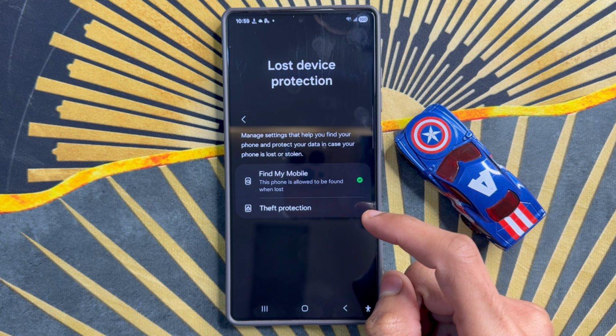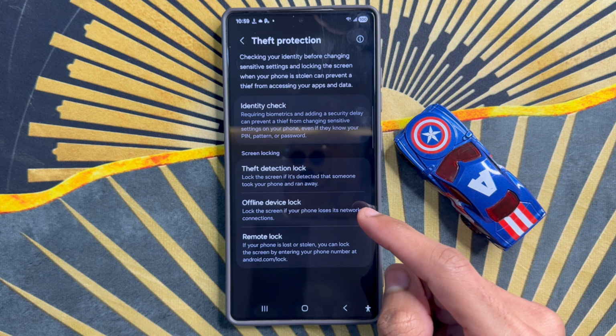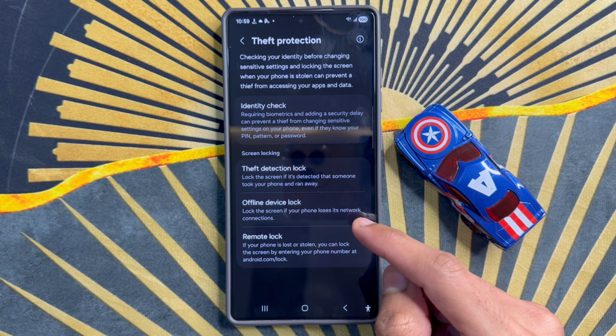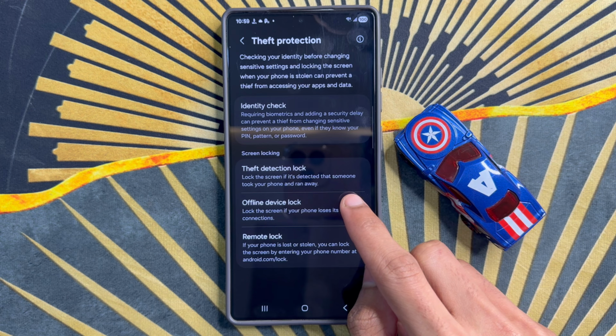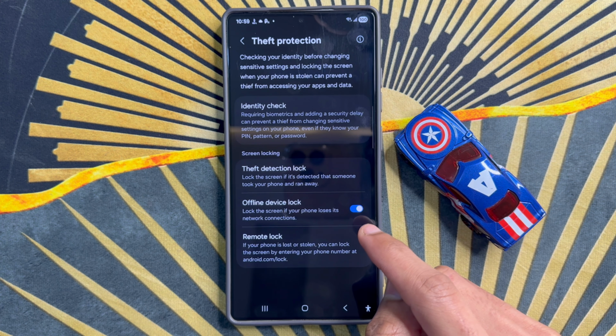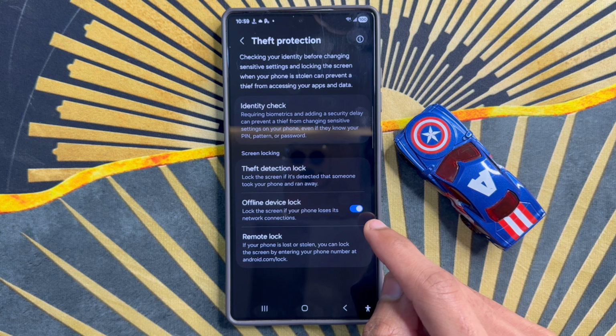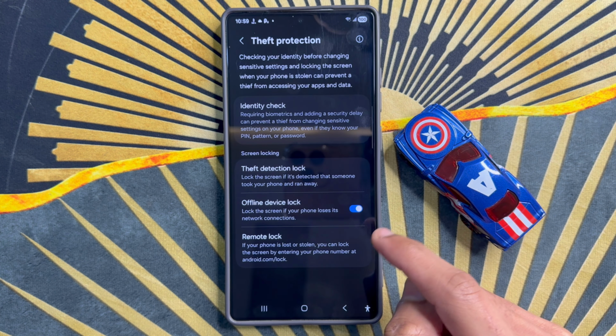After clicking on lost device protection, you will see theft protection is here. So click on theft protection. You will see online device lock. Click on online device lock, and turn on online device lock. After turning on online device lock, you will see auto lock screen if network is lost is set.